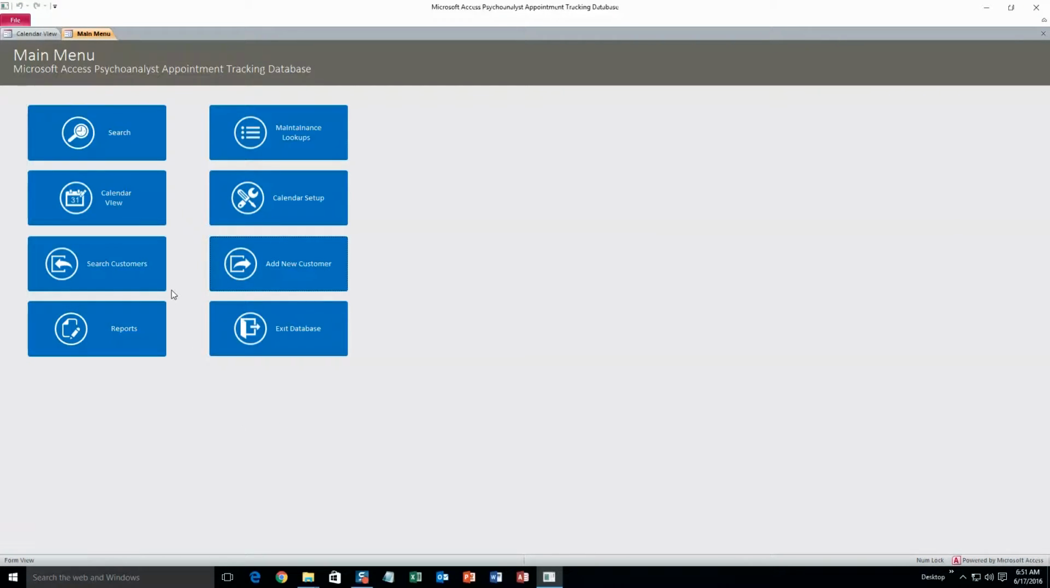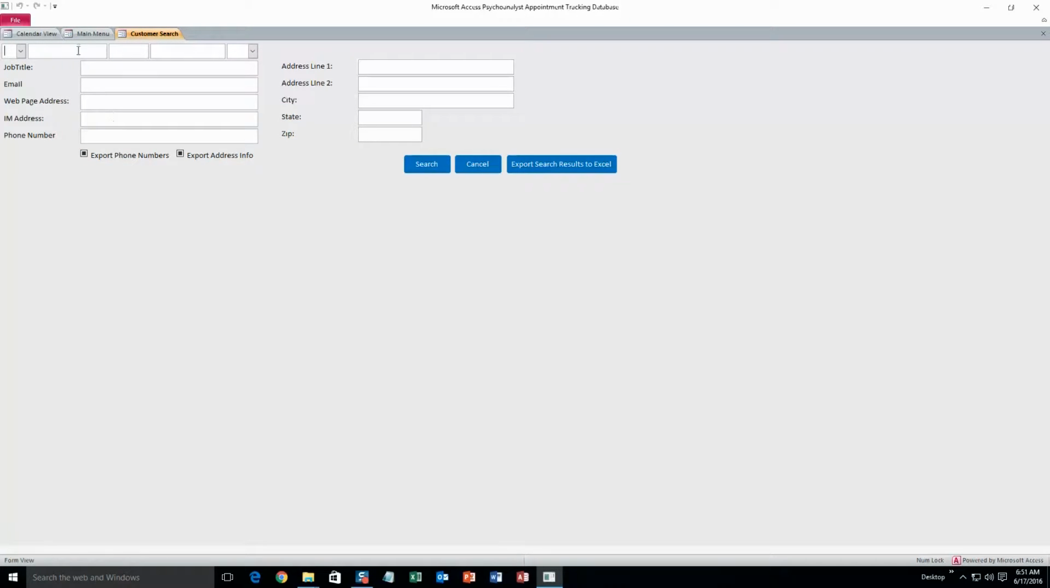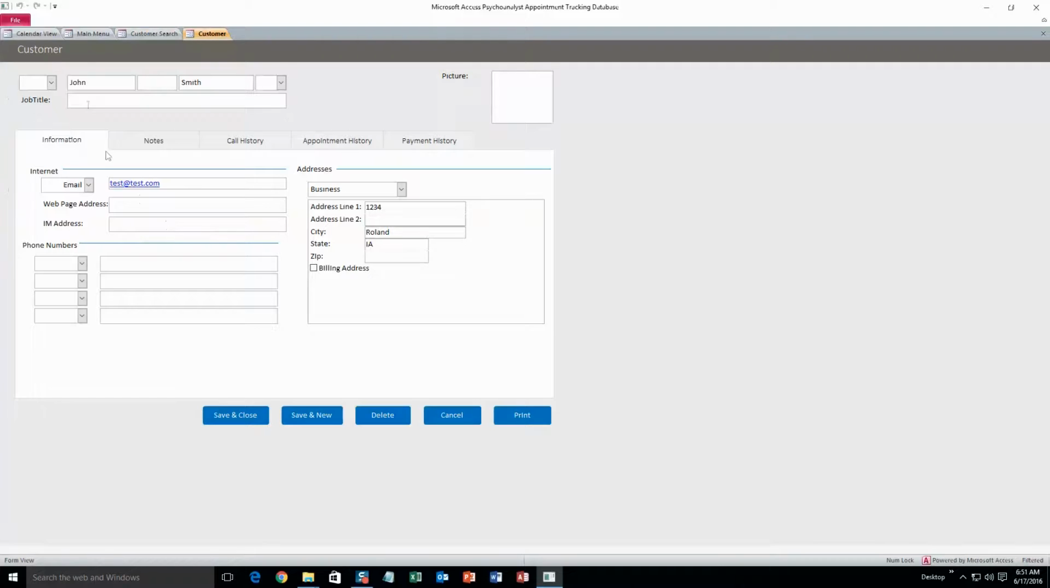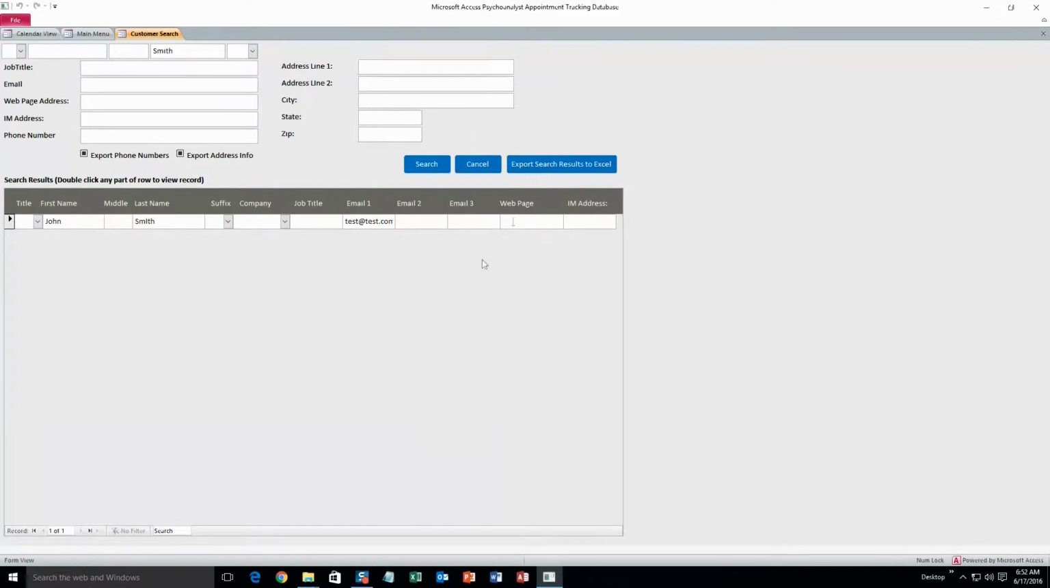And now that the customer is in the database, we can now search for that customer. So we can search by first and last name, job title, email, and all of this other stuff. But I'm just going to search by last name, which was Smith. And then hit search, and there's that customer that we just created, John Smith. From here you can double click it and view it in the customer form again and edit or delete any information that you want. I'll just hit cancel for right now.